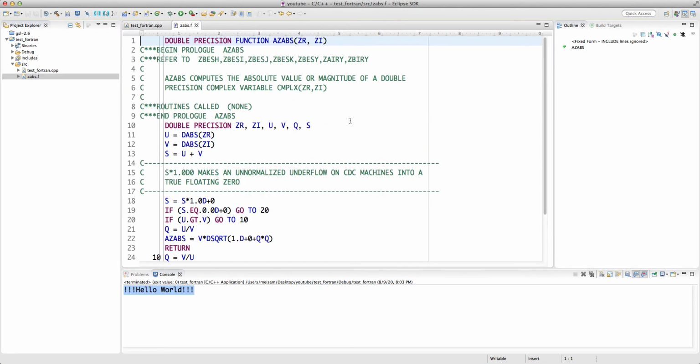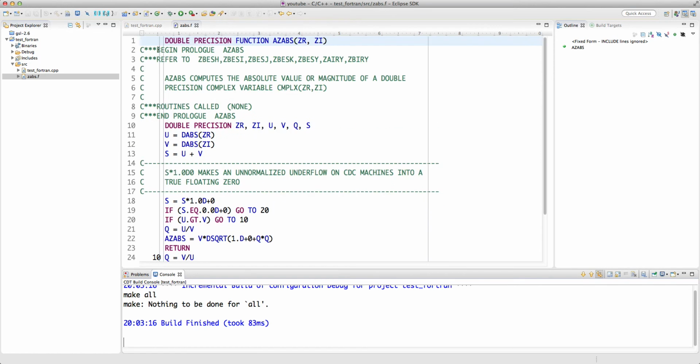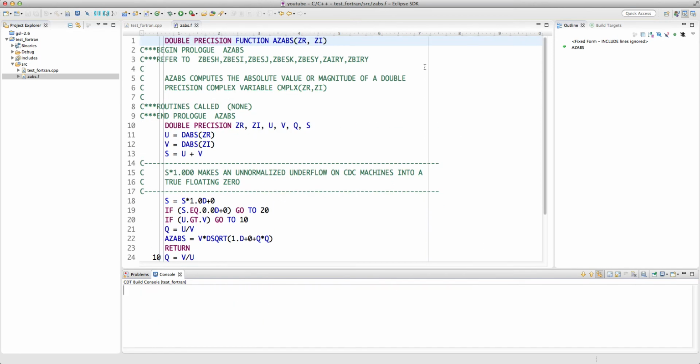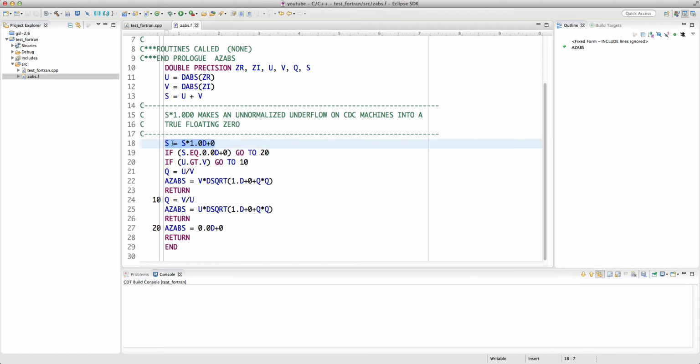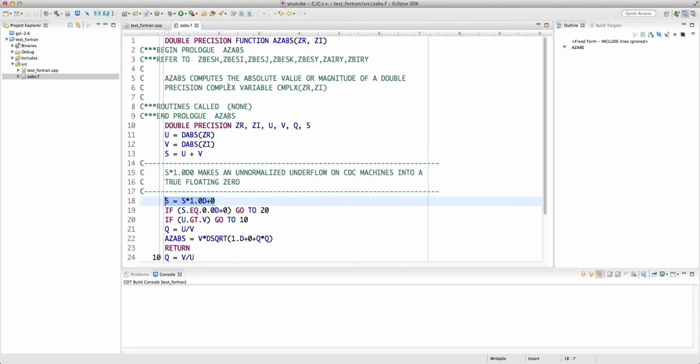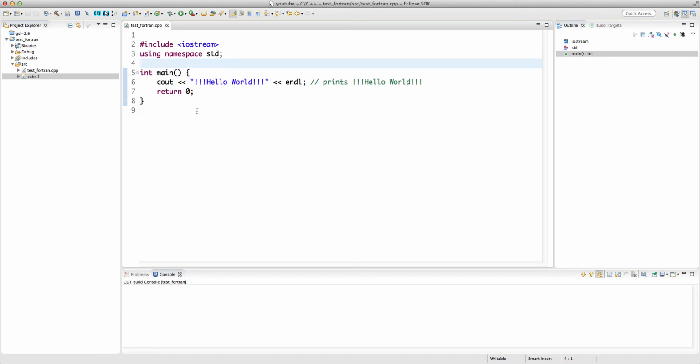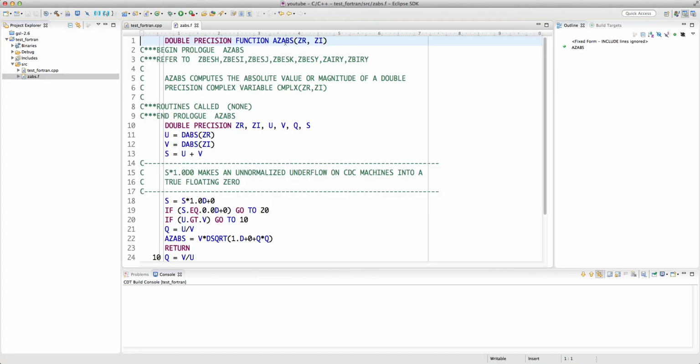Because my Fortran plugin allows me to open it, and you see these lines, and these lines are important. Your source code should be between these lines. Writing Fortran programs is outside the scope of this tutorial, but at least we can open it and look at it. So the name of the function is AZABS. It takes two double parameters and returns a double precision result. And ZI and ZR, these two parameters, are also double precision values. These are double values.